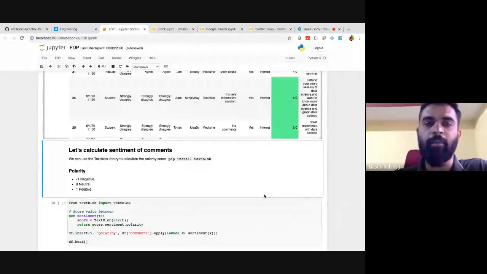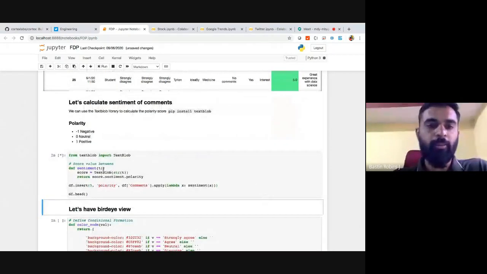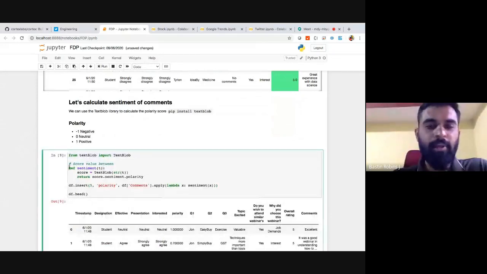So I'm using a library called TextBlob. The TextBlob library calculates the polarity score of a particular text. For example, if I say I'm very happy with the iPhone, the polarity will be between 0 and 1. If I say I don't like the iPhone at all, it will be between -1 and 0. If it is 0, then it's a neutral comment. So based on that, I'm importing the TextBlob library and creating a very simple sentiment function, which takes a text and passes it into TextBlob, and I'm returning a score. I'm taking the sentiment method, and from that, the polarity score.